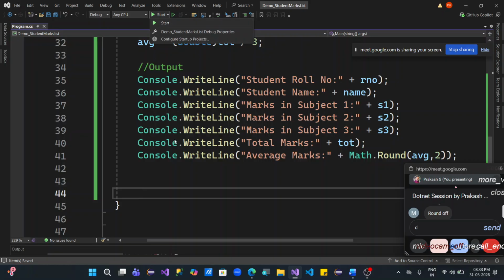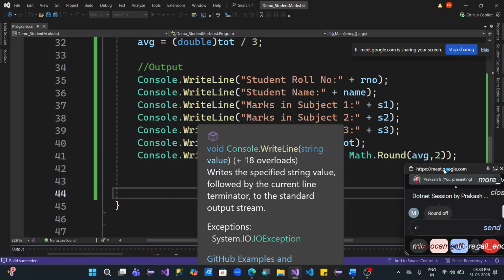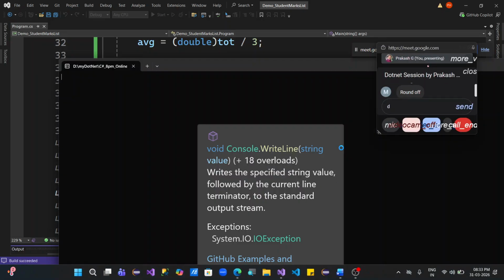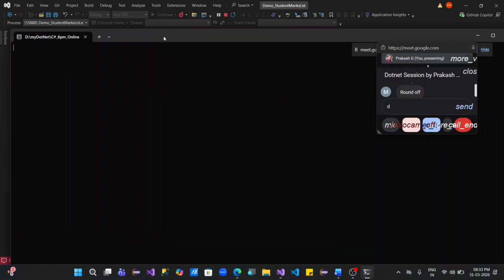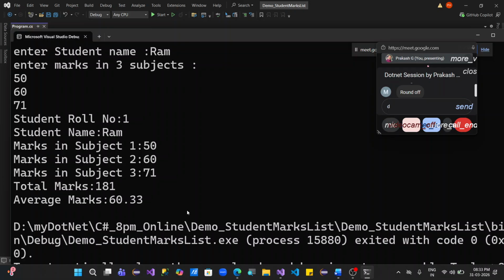Okay. So that is the way we can learn and do it. Yeah, guys. So roll number 1, I'm giving same name, and marks I'm giving same thing, 50, 60 and 71. Now you can see the output in a perfect way. Okay, 60.33. So absolutely good. We got it.